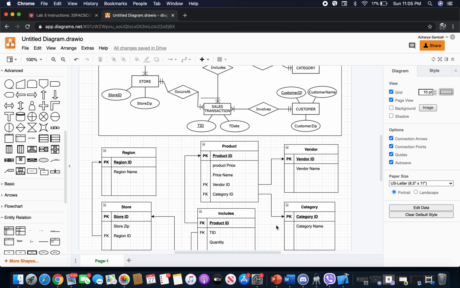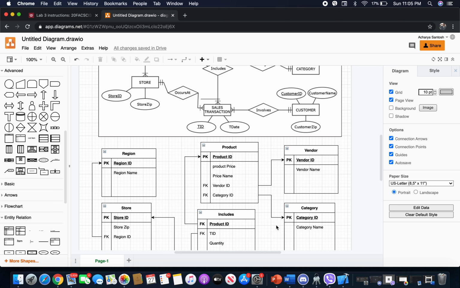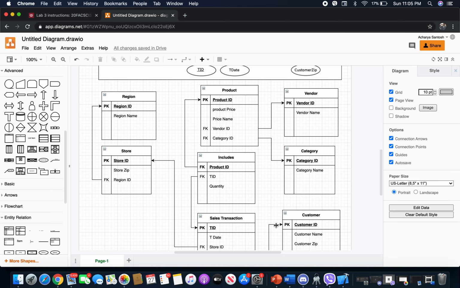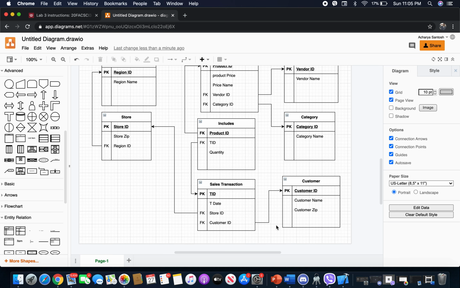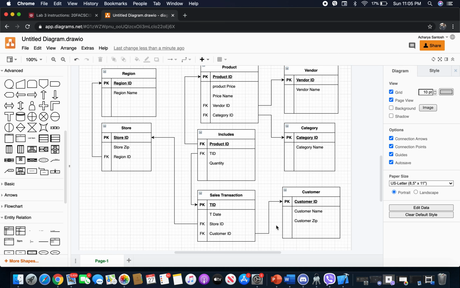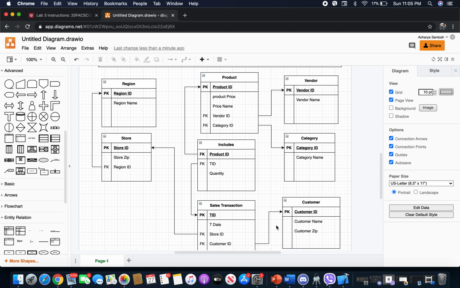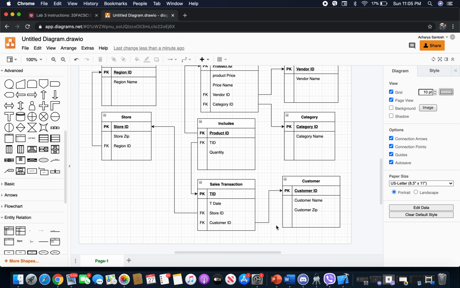By following the ER diagram of Jaggi retail company sales department, we created the relational schema of Jaggi retail company sales department. So here is our relational schema, which is completed.